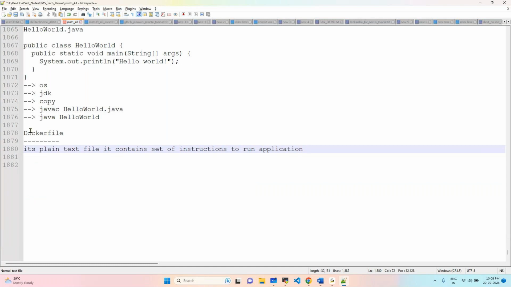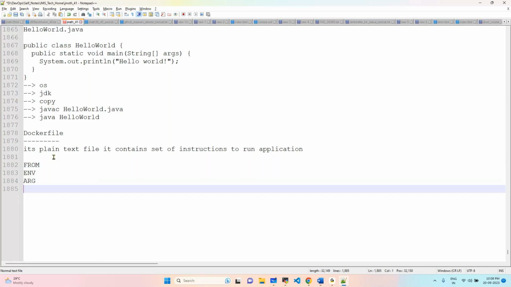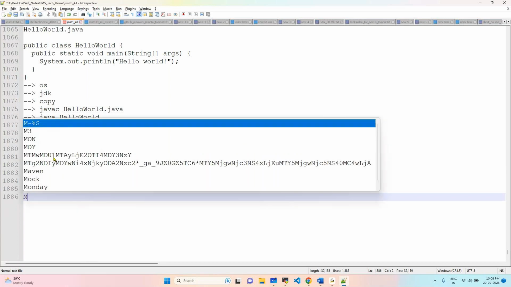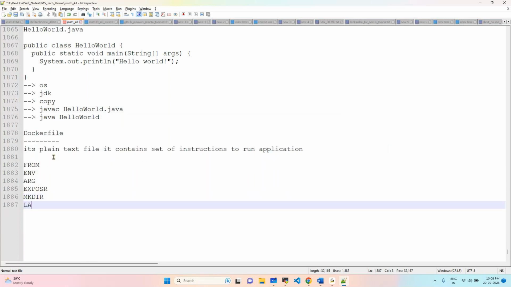A set of instructions means, what are the instructions we have? We have a number of commands in the Dockerfile, all in capital letters. From, ENV, ARG. Let's discuss what each will do. And the next, EXPOSE, then LABEL, and there is MAINTAINER.